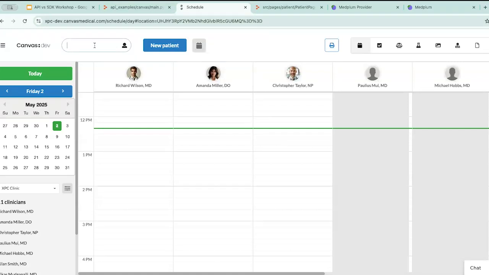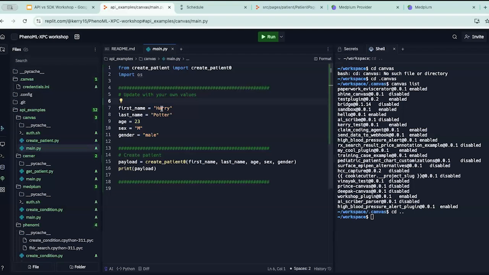Okay, I'm going to create Frodo Baggins. Frodo is not part of our system. We have not admitted him as a patient. So we're going to add Frodo Baggins to our Canvas EHR. How old do we think Frodo is? He's young, right? I'm going to stick with 23. I think he's a young patient.